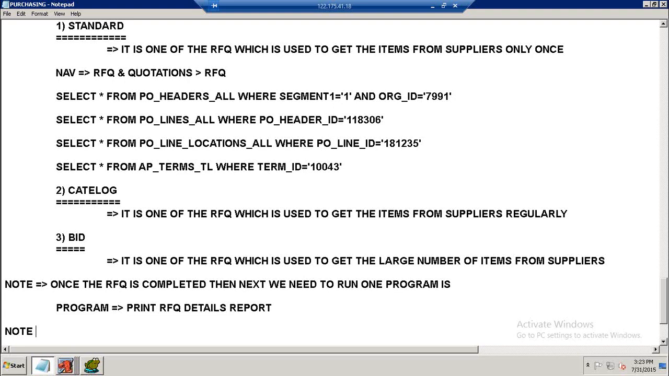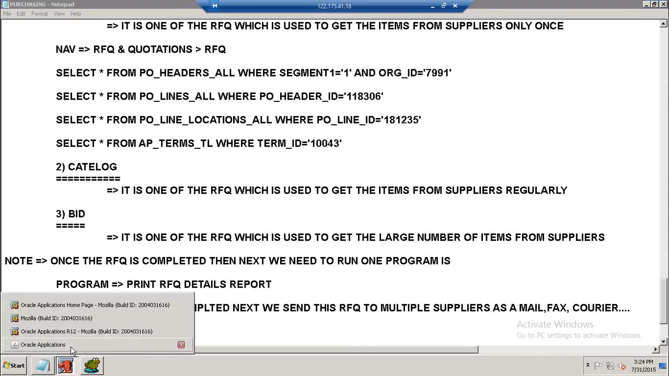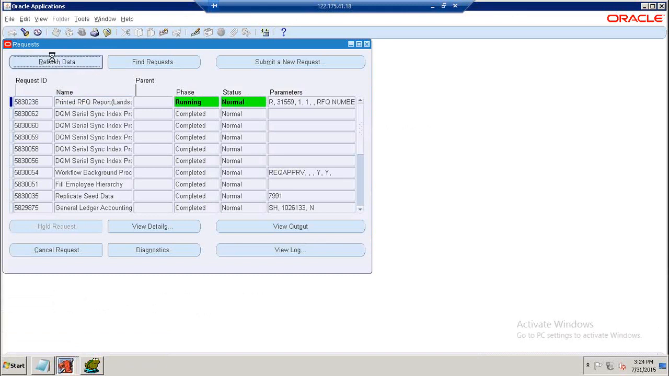Next, once the program is completed, we send this RFQ to multiple suppliers as a mail, fax, or courier, depending upon our communication channels to suppliers. Still it is running.